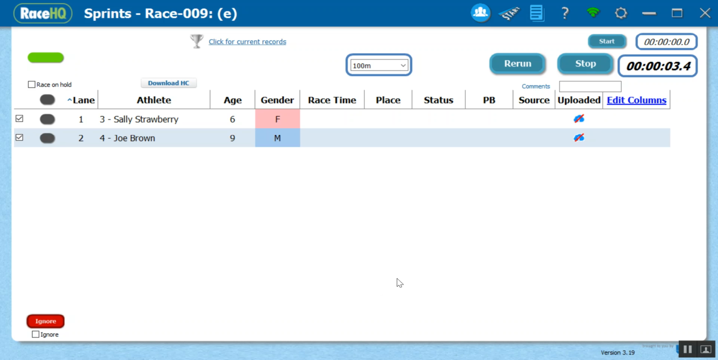Waiting for the times to come through. So 5 seconds and this will green out. There we go. There's 2 times. It waits 5 seconds after the last lane is filled before it stops automatically.